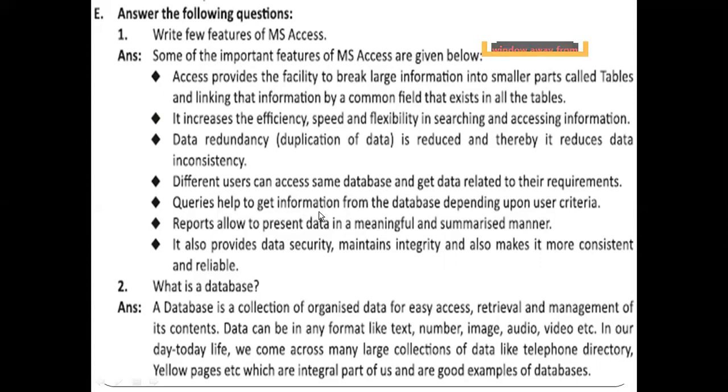Queries help to get the information from the database depending upon the user's criteria. That's why queries are written. Report allows you to present data in a meaningful and summarized manner. That's obvious. It also provides data security. It maintains integrity and also makes it more consistent and reliable. So this is regarding MS Access.